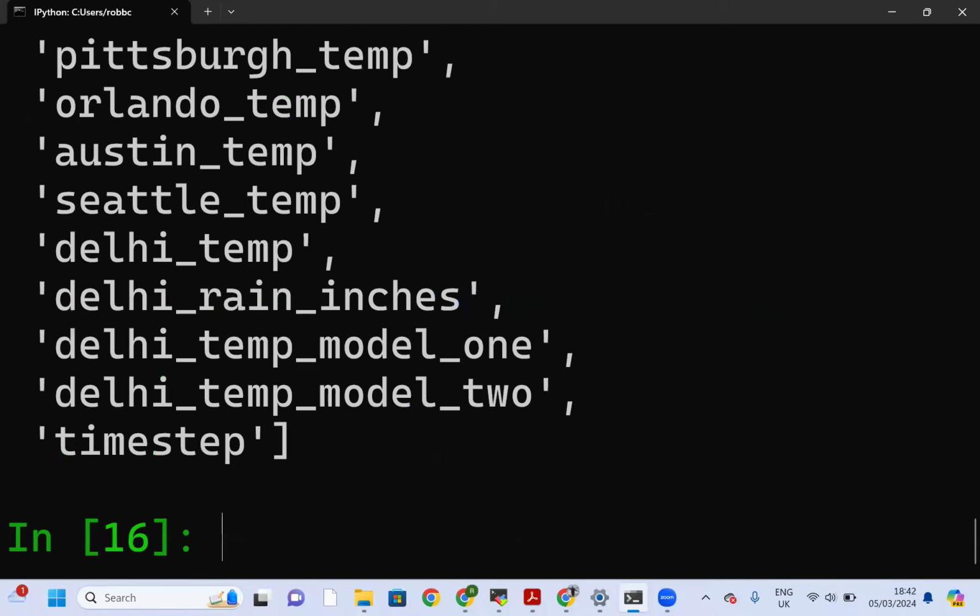Out 15: year, month, day, New York City temp, Philadelphia temp, Pittsburgh temp, Orlando temp, Austin temp, Seattle temp, Delhi temp, Delhi rain inches, Delhi temp model 1, Delhi temp model 2, time step. In 16. All right, amazing. We have all the same columns, including that new time step column we made.